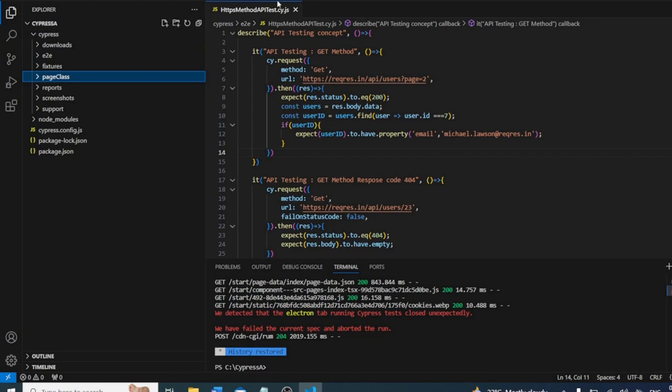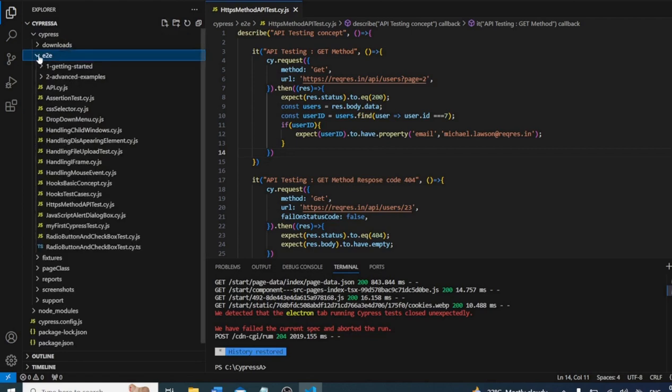Okay, and the folder is created. Here, since we are using JavaScript, if you want to use TypeScript, JS would be TS. So JavaScript is there, so we have to create the page class in JavaScript. Okay, we'll take one example of that test case.